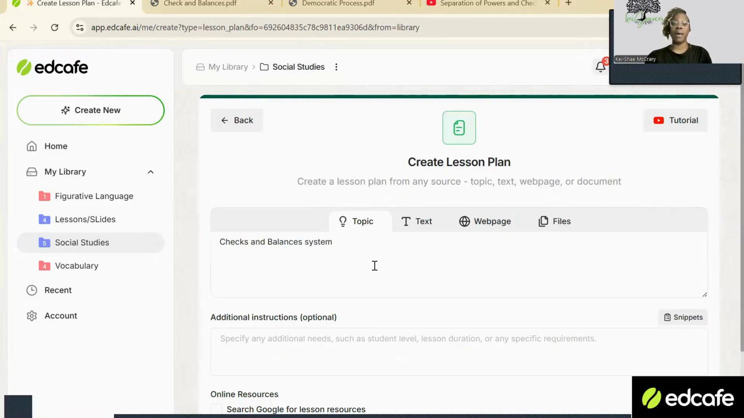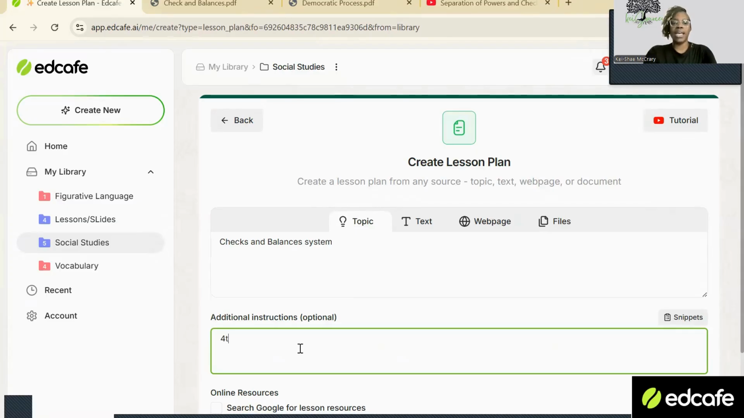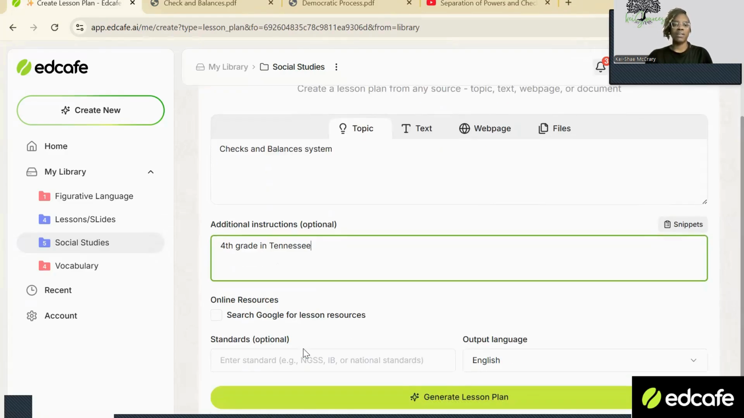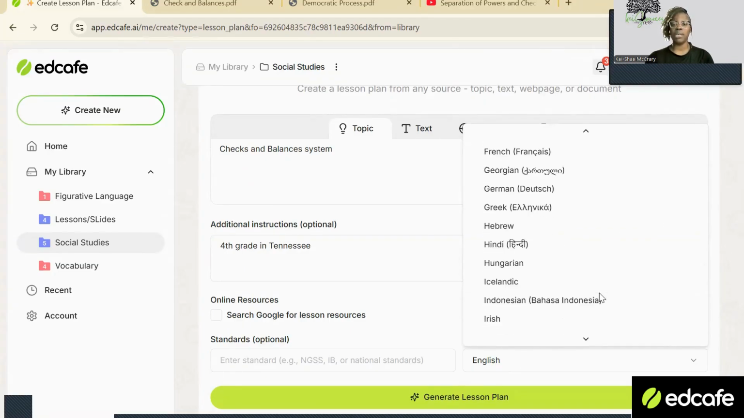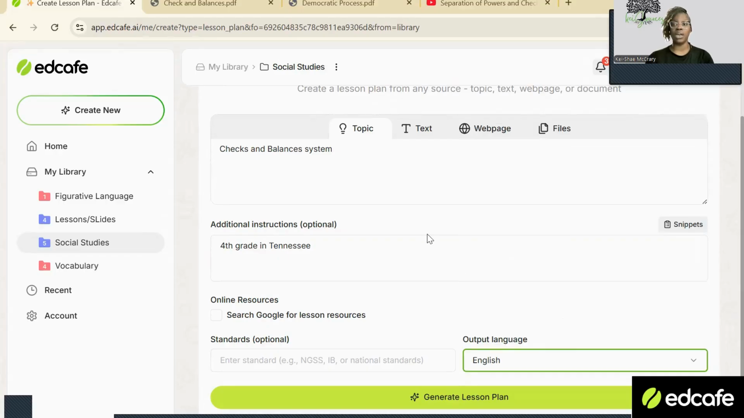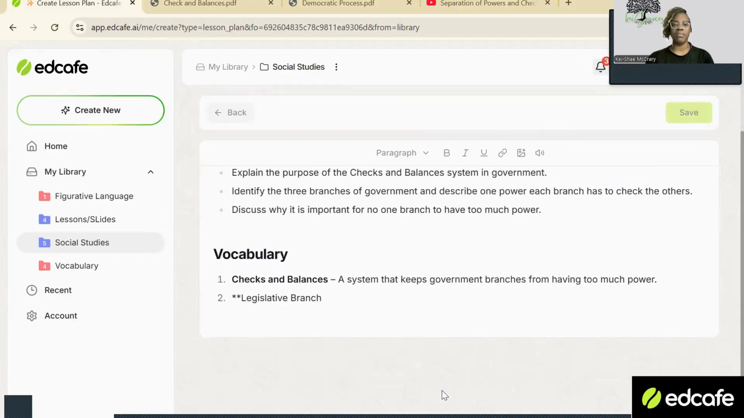I'm just going to put the topic though. I'm going to put that I am teaching fourth grade in Tennessee. I don't have the standard, so that's why I chose to put Tennessee. Now, I could change the language if need be, but I don't need to, just showing the option to do so. And then I'm going to generate a lesson plan.